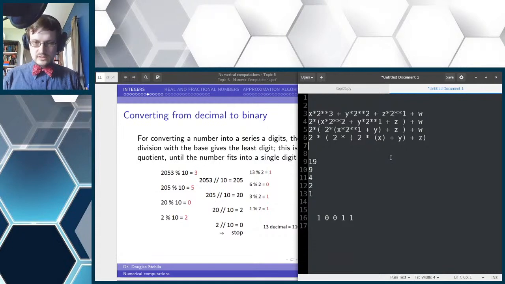So, converting to hexadecimal follows the exact same procedure, except rather than using 2, you use base 16. Converting to octal works exactly the same way, except you're using base 8 instead of base 2.